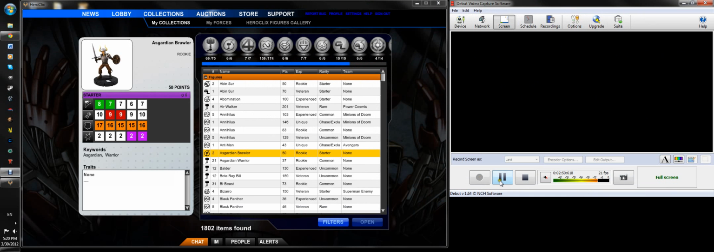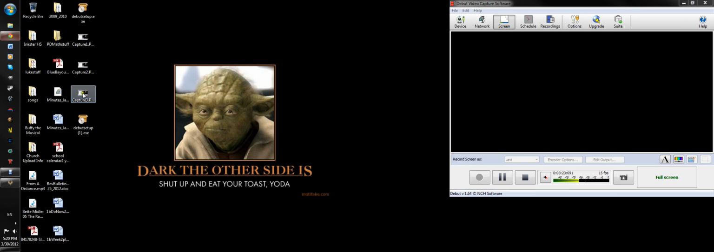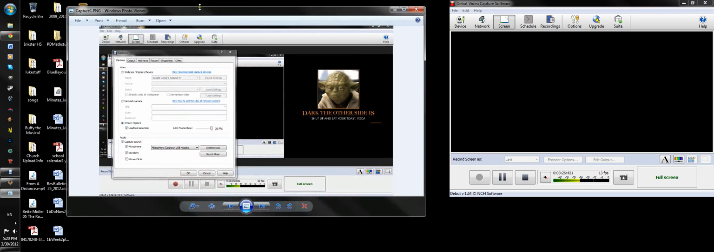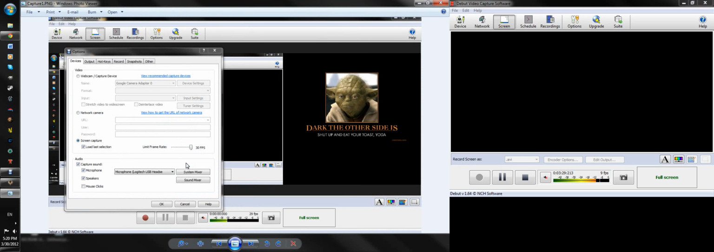I use this second screen, obviously, to hold the Debut video program, and it also gives me a preview of what I'm recording. I turned the preview off for this instance just because I think it would slow it down, given the fact I'm recording it and I'm recording the preview. I didn't want to slow this down. I took some video captures, real quick, of what I wanted to show you guys.